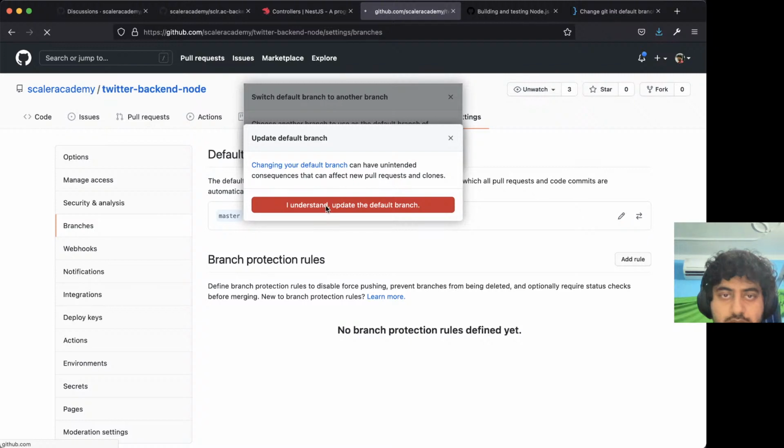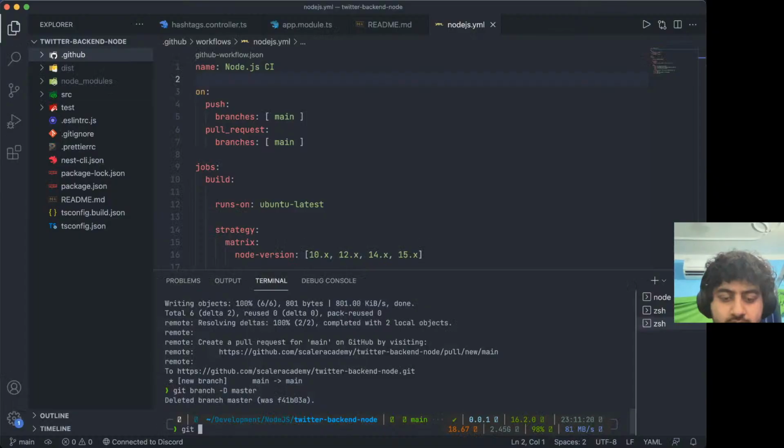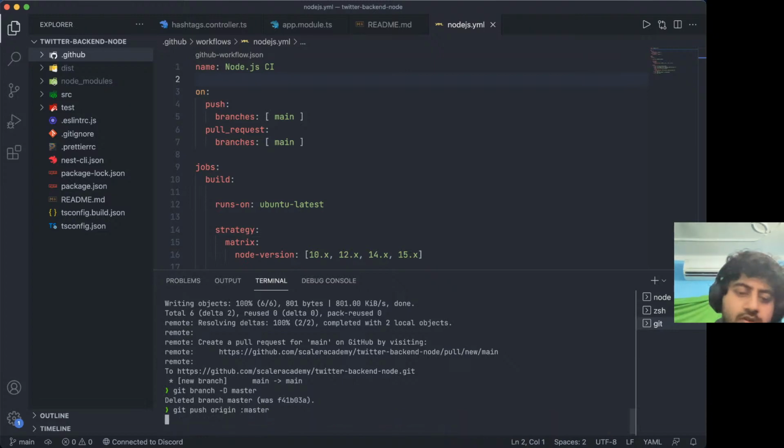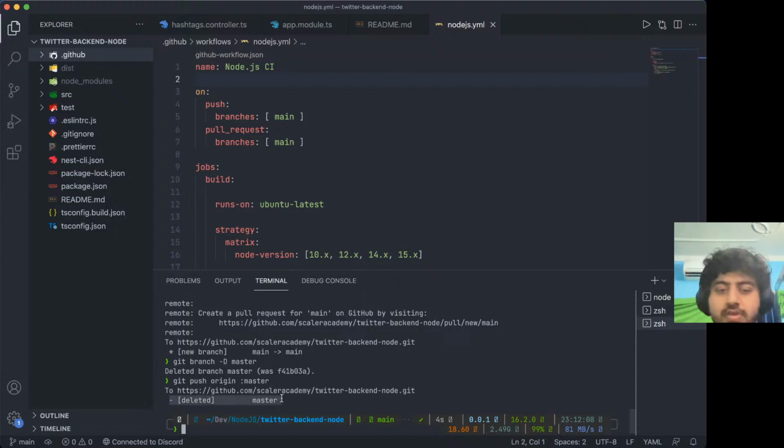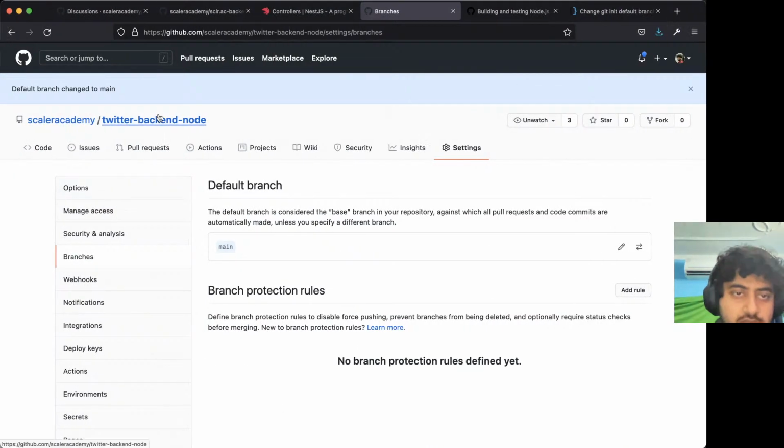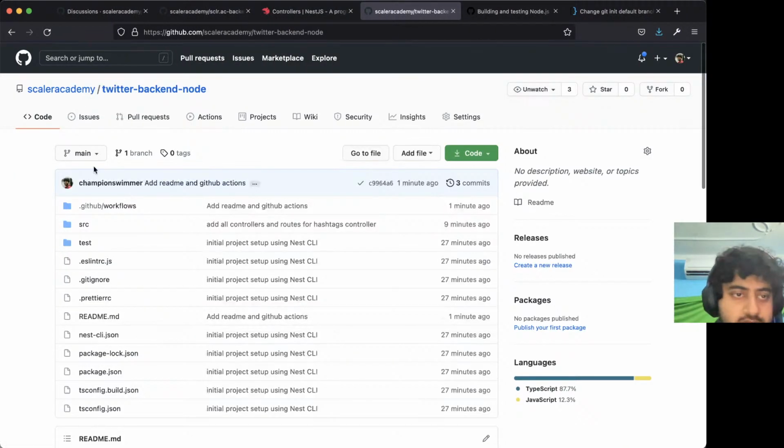Okay. Now, once that is done, we can do git push origin, and if I write push nothing to master, it basically deletes the master from origin. Okay, so the master branch is deleted from origin, and you can see it only has the main branch and no master branch. Good thing to do.